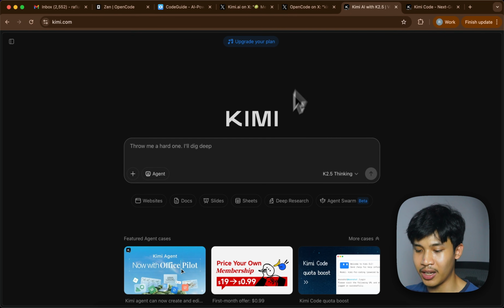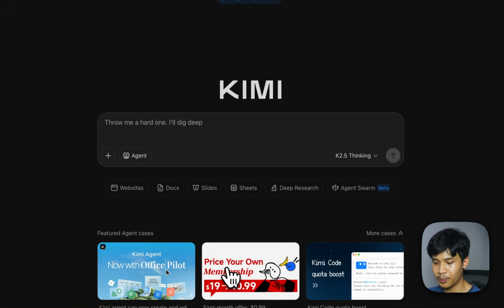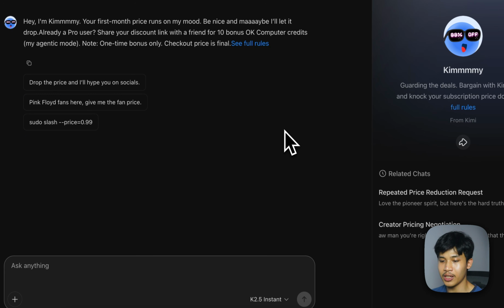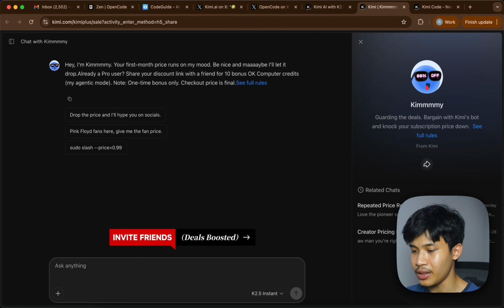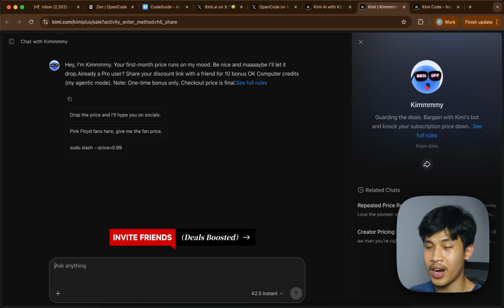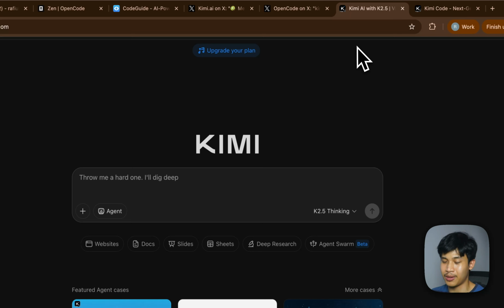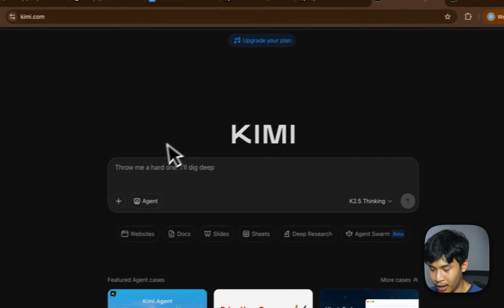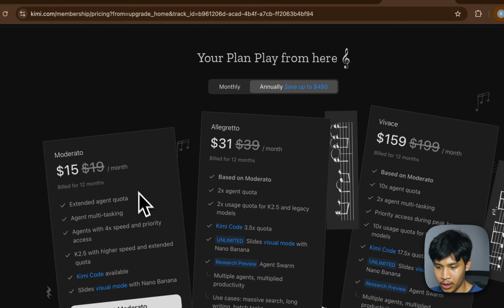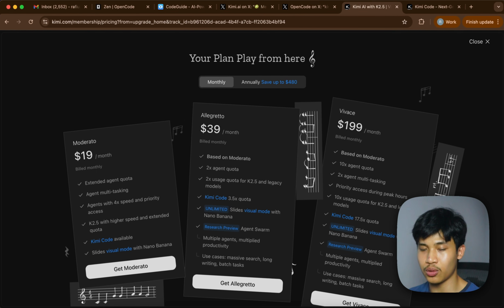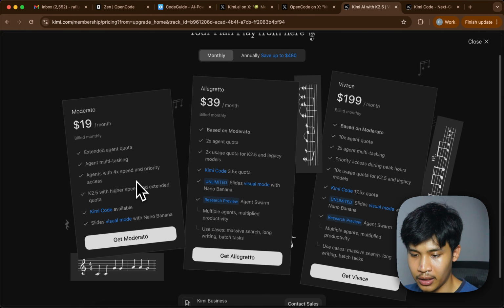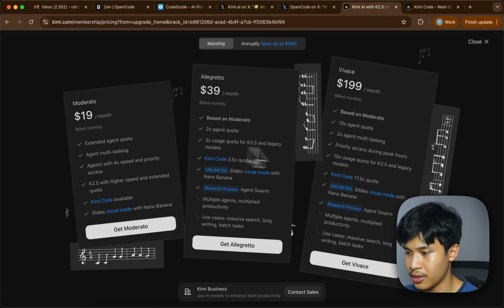There's also a sale, which you can gain by chatting with the Kimi model and negotiating, which is very interesting and fun. You can try it out, and the cheapest price, I think, was 99 cents. It is a bit hard, but you can just chat with it and see how it goes. These are the plans and pricing to get access to the Kimi coding plan.